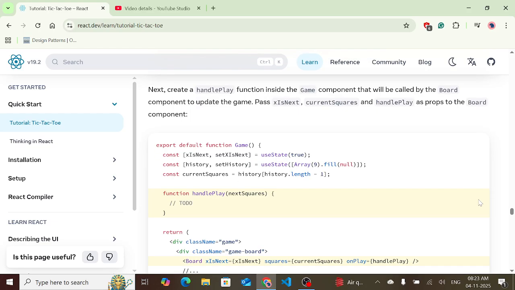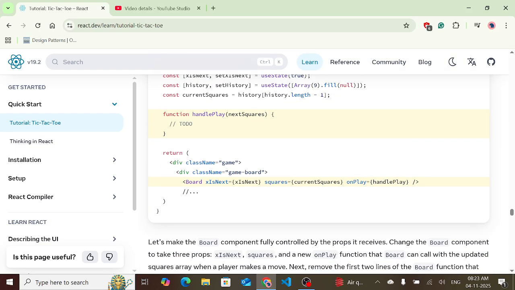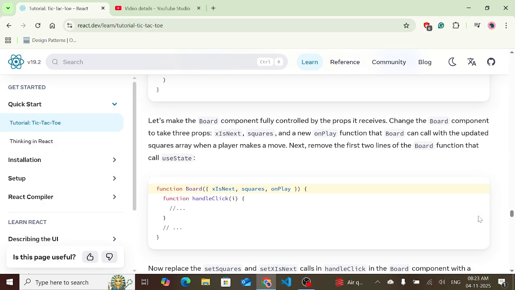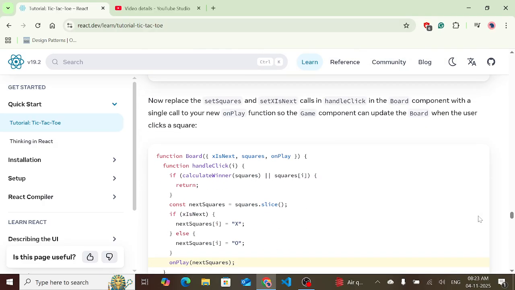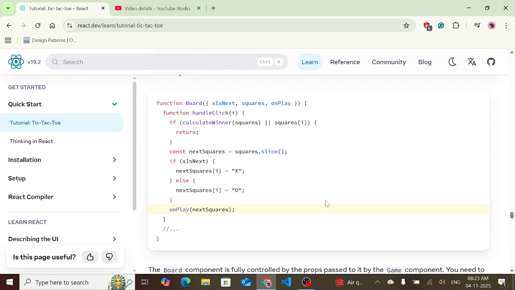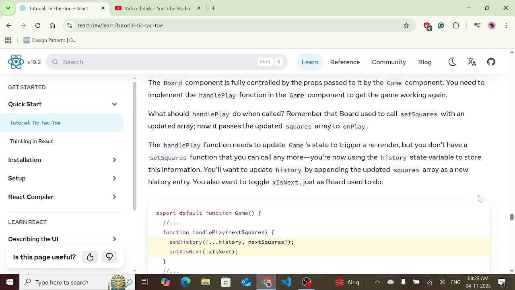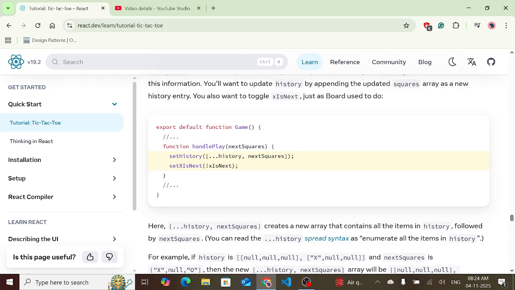We will pass the xIsNext and the squares, and the onPlay function. Now in the board component we will do the handle click, and then we will say onPlay next squares. Now we will implement the handle play function. Whatever next squares it receives, our history will become the current history plus the current set of squares that it receives.